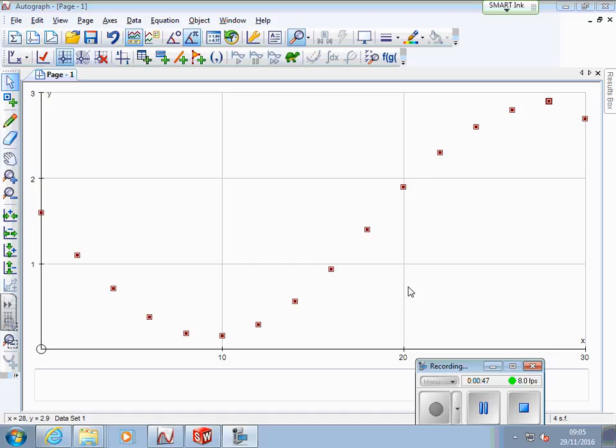Okay. So last week I gave you some data in a table similar to what you've got in the assignment, and asked you to take a look at and plot that and have a think about what shape of curve might fit with that data. So I've done that on Autograph on the screen. So what kind of curve would you suggest fits with that?